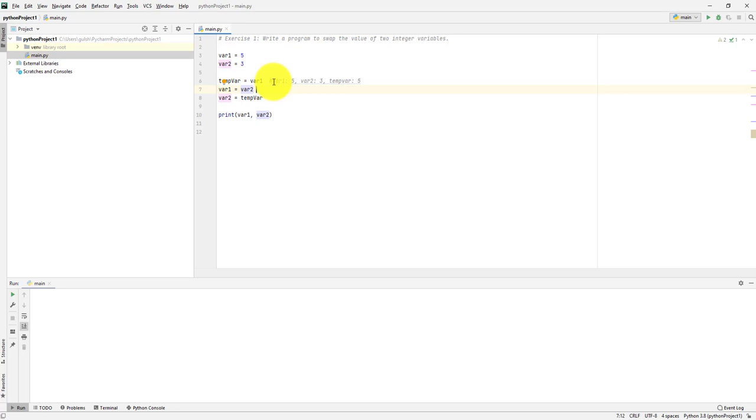So once this particular statement is executed, the value of variable 1 will become 3, and variable 2 will keep its original value because it is on the right hand side of the expression, and then the temporary variable will remain unchanged. It is still 5, right? And now what we can do is, now we can assign the original value of variable 1 into variable 2, and we know that the original value of variable 1 is in the temporary variable. That is why we are saying assign the value of temporary variable into variable 2.